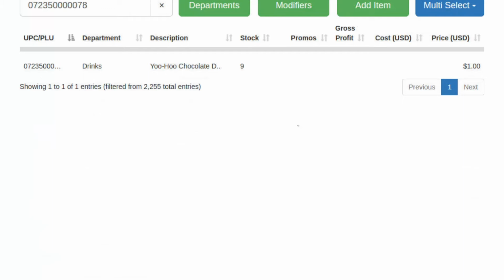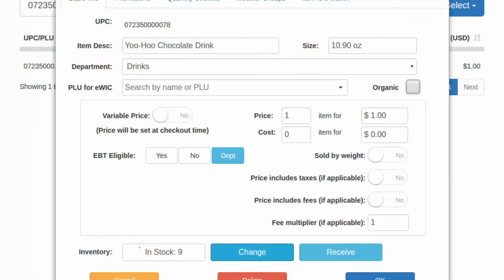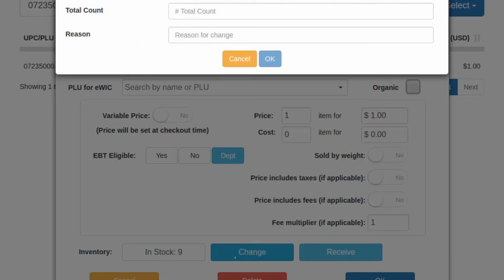Once located, tap the item, and this will bring you into Edit Pricebook. At this point, if the item is being tracked, you will see two options at the bottom of the screen, Change and Receive. Change will allow you to adjust and override the inventory stock level with a reason code so the adjustment is properly tracked.